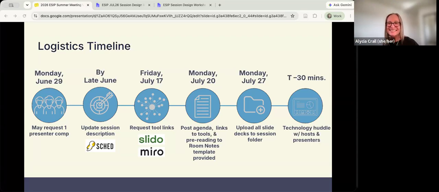This is separate from the needs-based registration that is open to anyone who would like to request support to attend the meeting. And the request for that speaker comp is due on Monday, June 29th. And there's a form that I've been sharing through the communications I've sent out. But once you've registered for the meeting, we will be able to add you to your session, which will allow you to get into Sched, our meeting platform, to make updates to your session description.